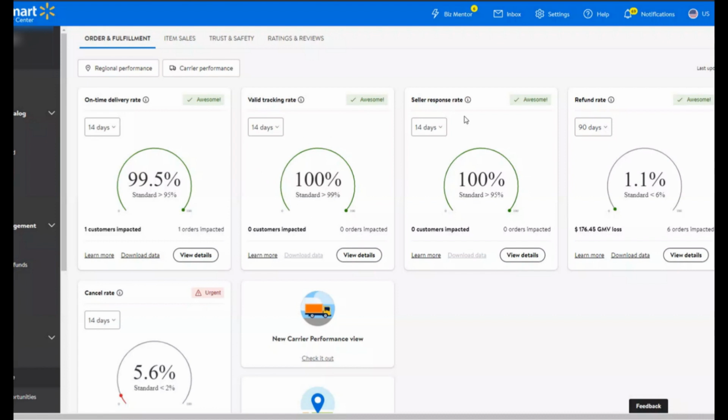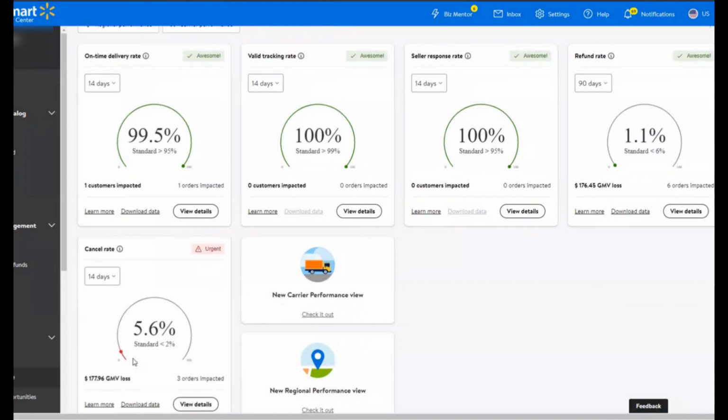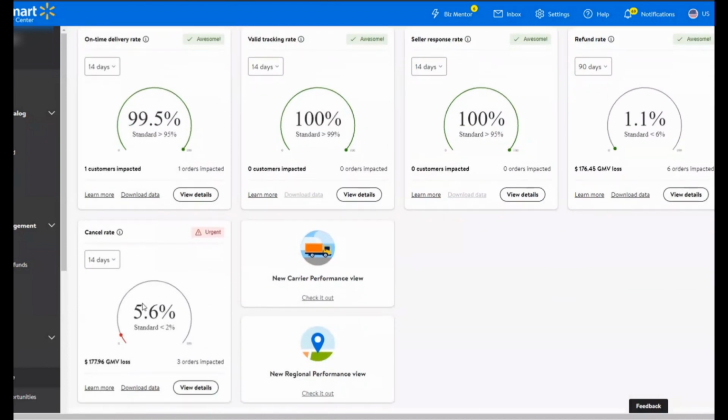Seller response rate, that would be acknowledging any of the messages that come from your customers, which we'll go over in a minute, up in your inbox, refund rate, and cancel rate. So my cancel rate right now is looking kind of rough. There's 3 orders impacted. And since I haven't sold too much in the last couple weeks, seller fulfilled, it hurts me a little bit more.